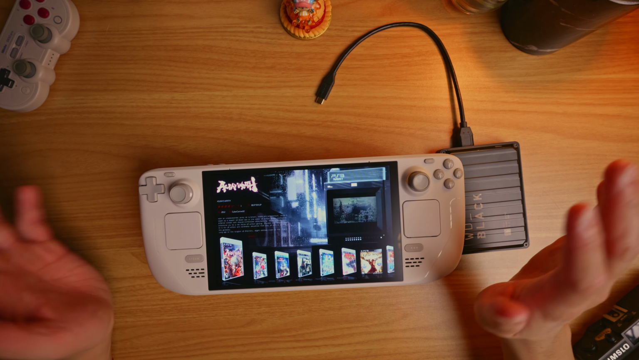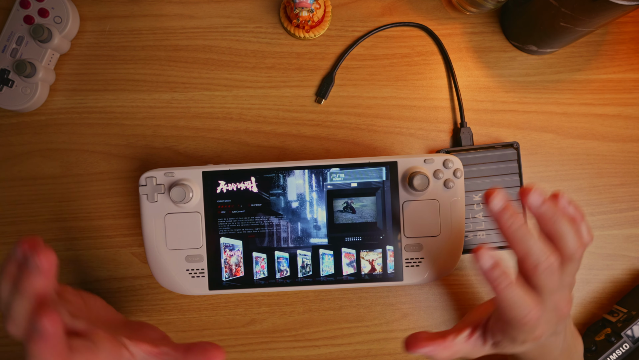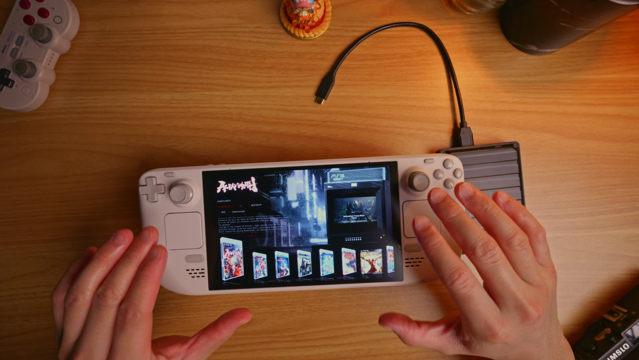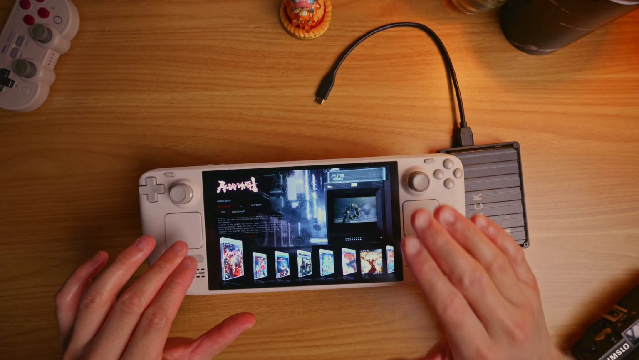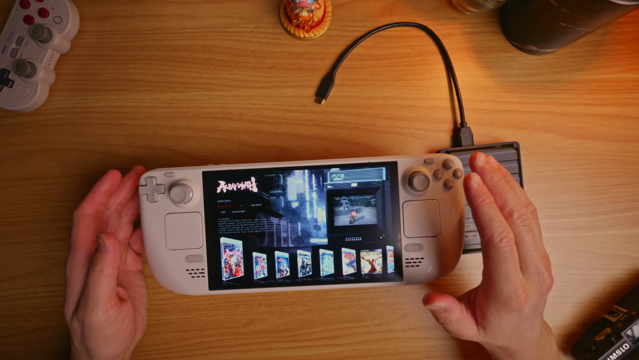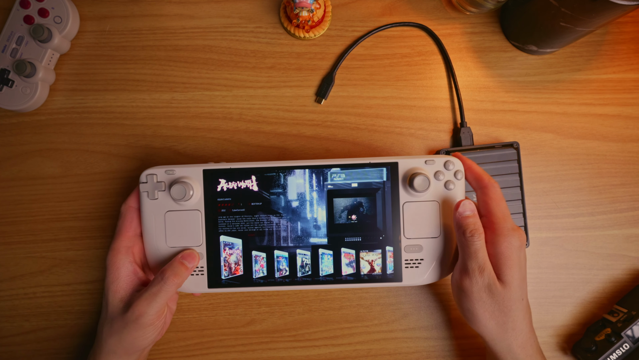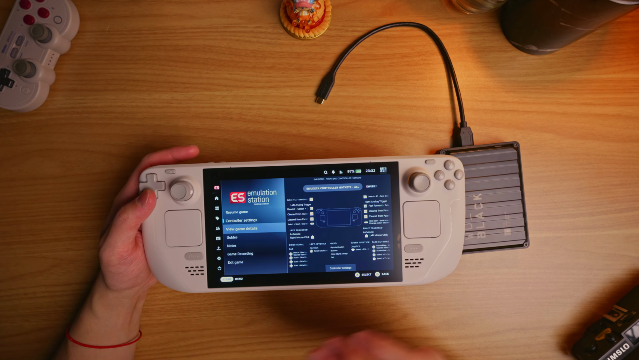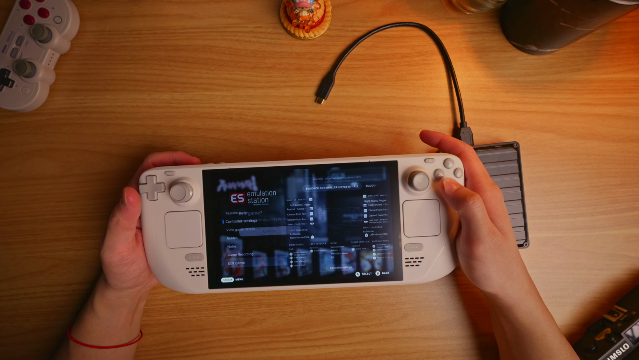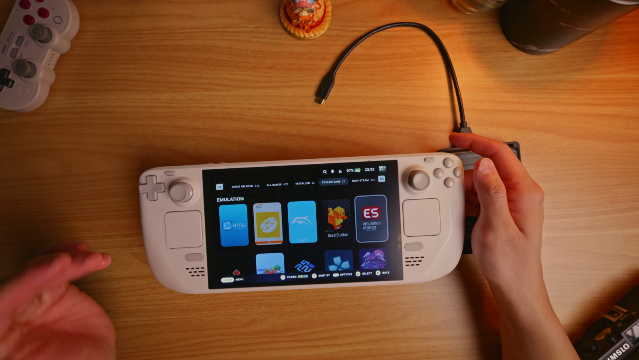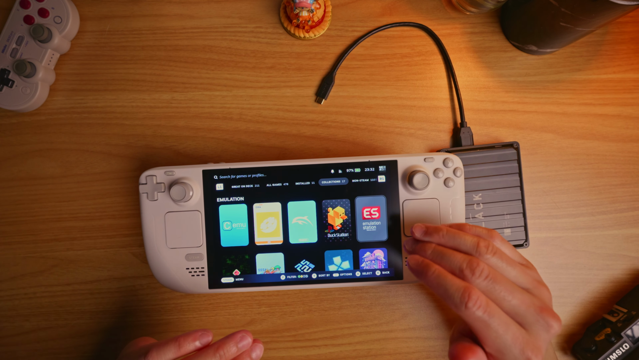A small disclaimer about Emulation Station: when you do have Emulation Station set up, and you set your PS3 files with the extension .ps3 so it can get recognized on Emulation Station, you're not going to be able to launch the games through the Steam library, but instead you have to use Emulation Station. So that's one of the downsides when you're deciding between launching it directly from Steam or launching it from Emulation Station.